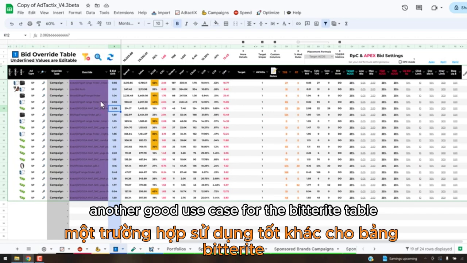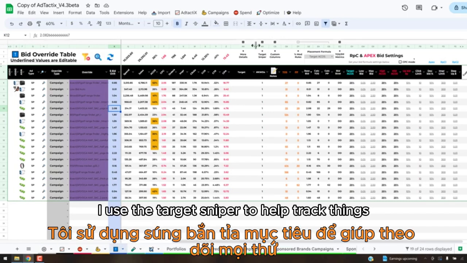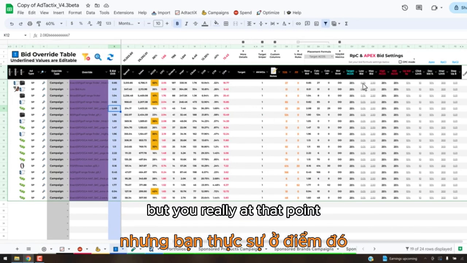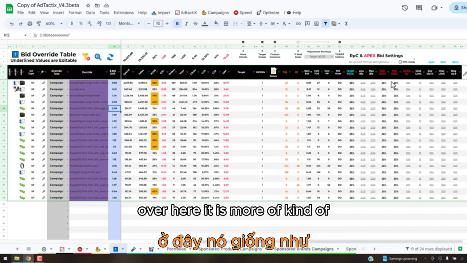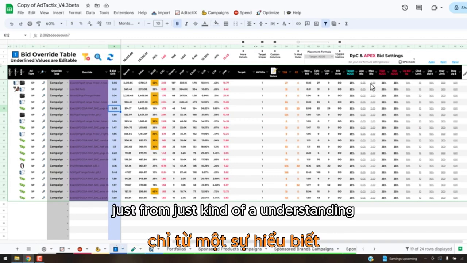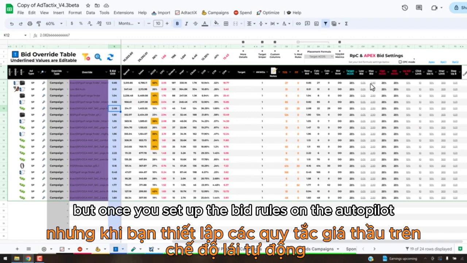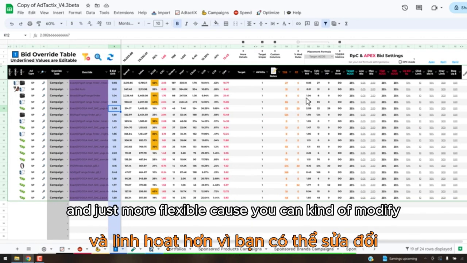Another good use case for the bid override table is any new campaigns that you're launching and testing out. Use the target sniper to help track things, but at that point you don't need to manage your bids with the variables over here. It is a simpler way, just from an understanding standpoint. But once you set up the bid rules on the autopilot, you'll find that the autopilot is a lot more powerful and more flexible, because you can modify.